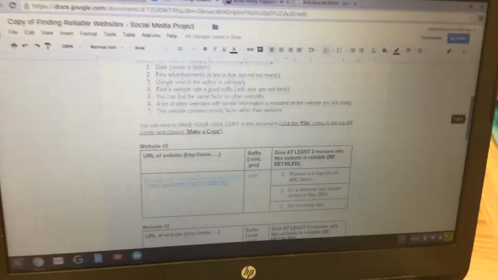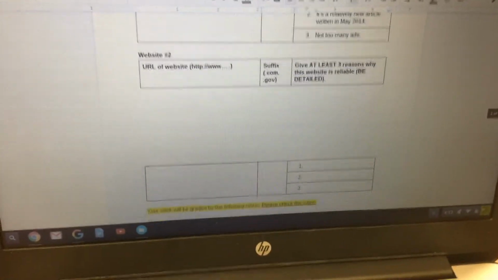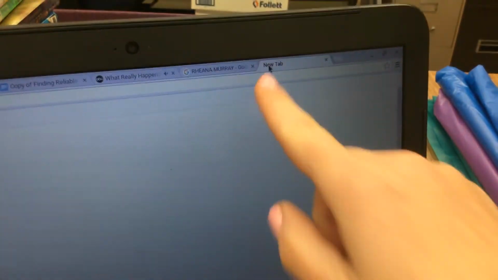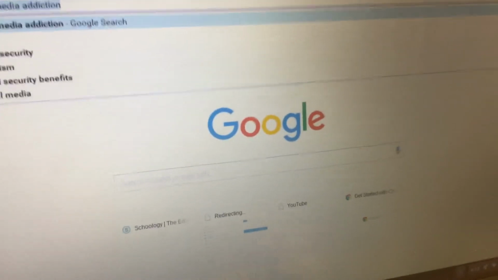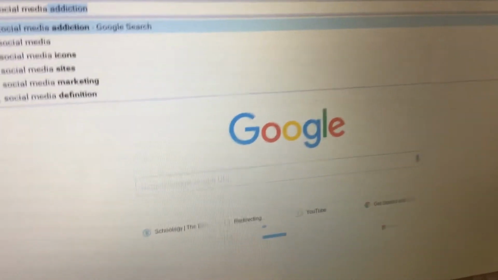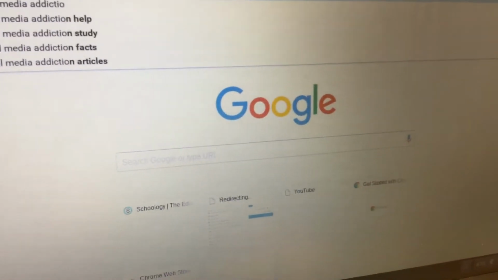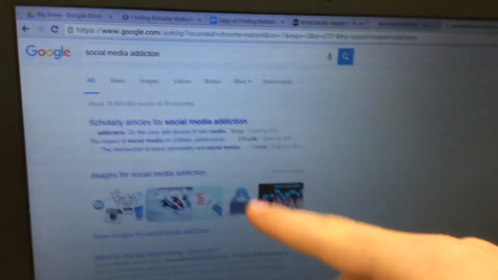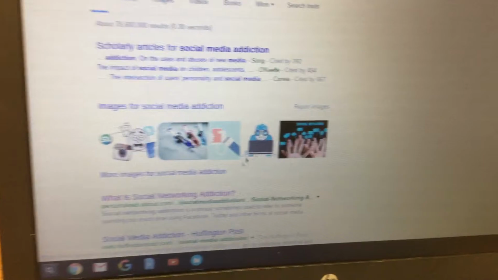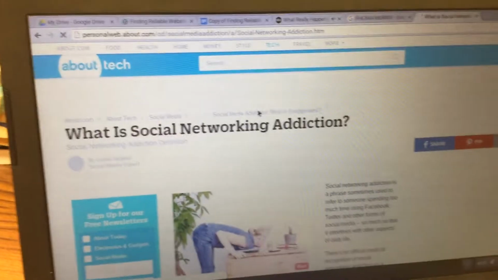Then we're going to do the second thing for another website. So we're just going to scroll down in the document, and we're going to see where it says website number 2. So what you're going to do is open up a new tab, and then type another topic that has to do with social media safety. For example, I'm going to search social media addiction, and then I'm just going to go ahead and click on an article that appears, and do the same thing that we did for the last article.